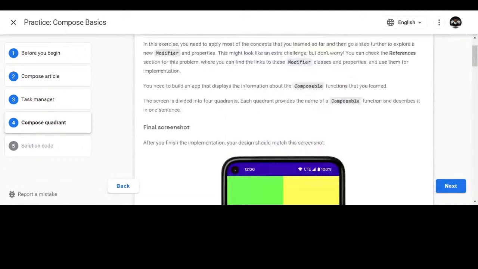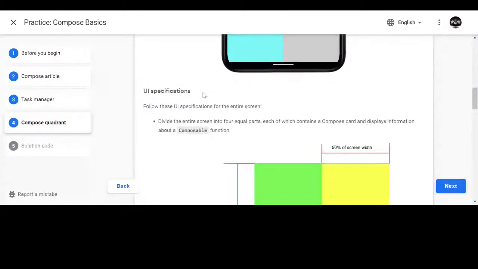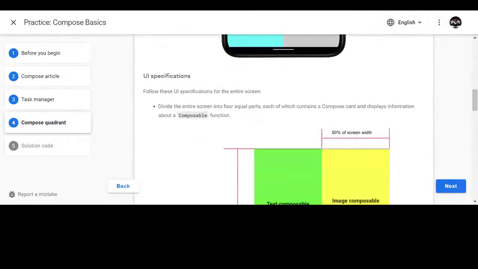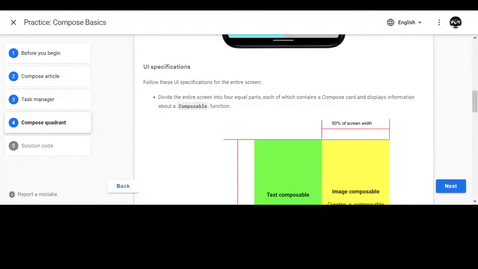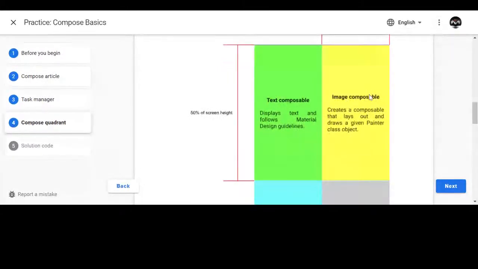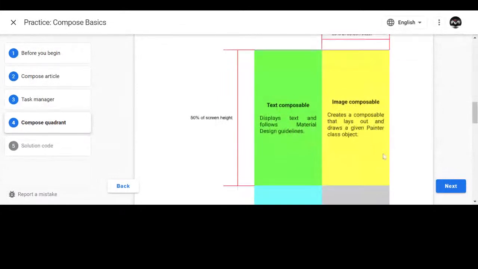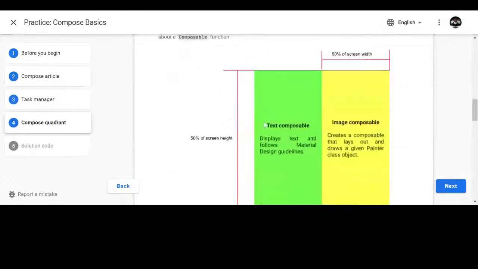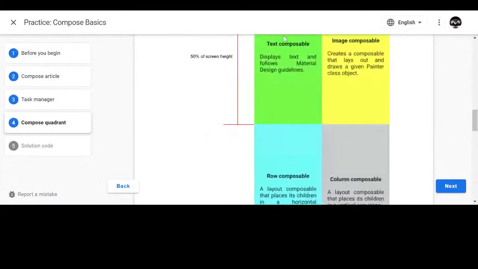A UI specifications document is often created before starting with work so that your development process becomes easier. In most professional environments, you will find this document. So what happens here is we get an understanding of what we are supposed to make. Here they have stated 50% of the screen width needs to be taken up by one column. Therefore, of course, the other 50% will be taken up by the other column.